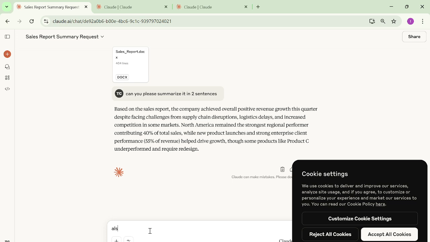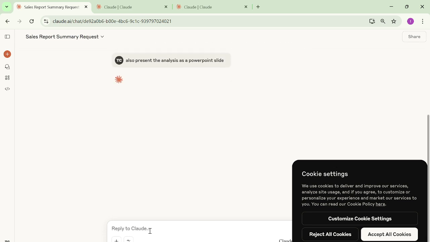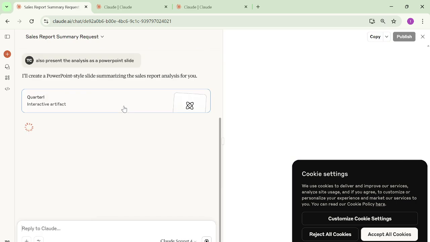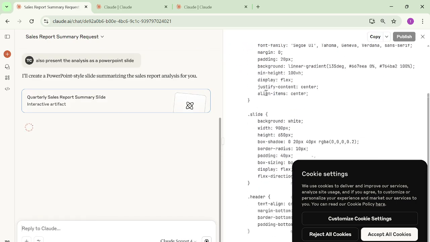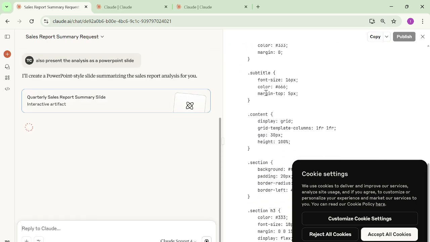All right. Also, let me put a prompt. Also, present the analysis as a PowerPoint slide. Okay, here we go. Fine. It's drafting the artifact, and if you could see, it's quickly generating code side by side.